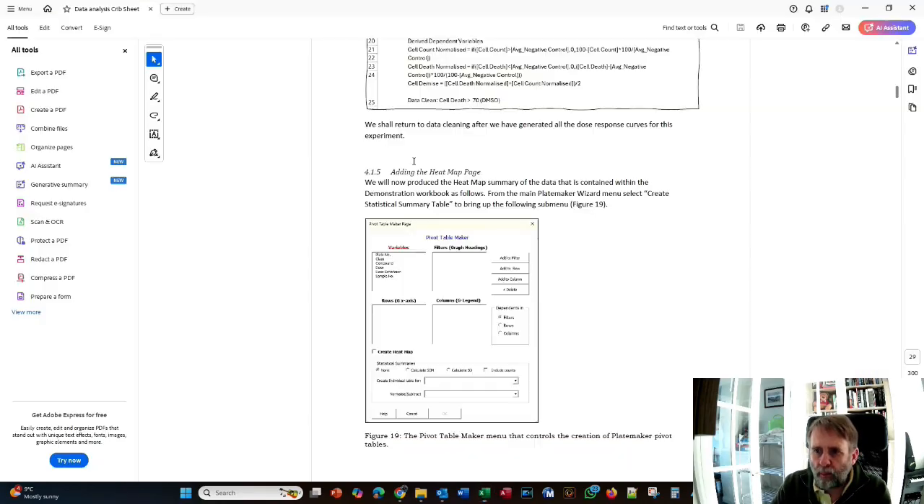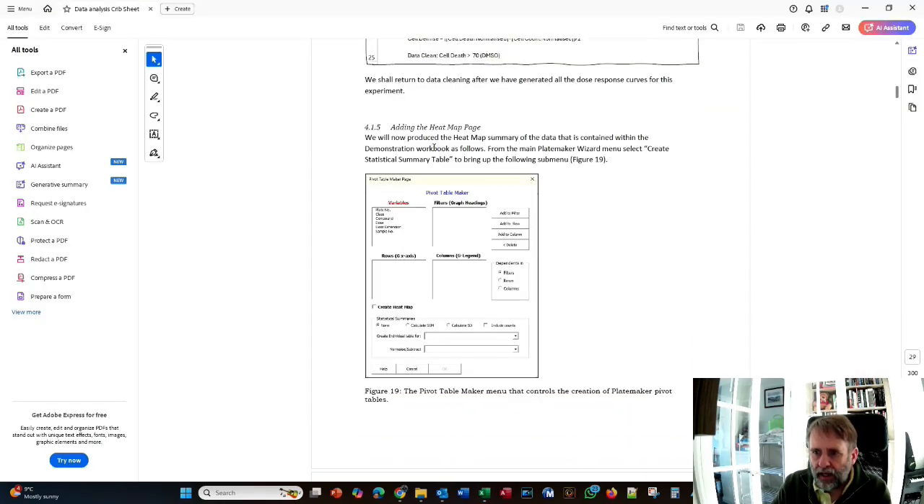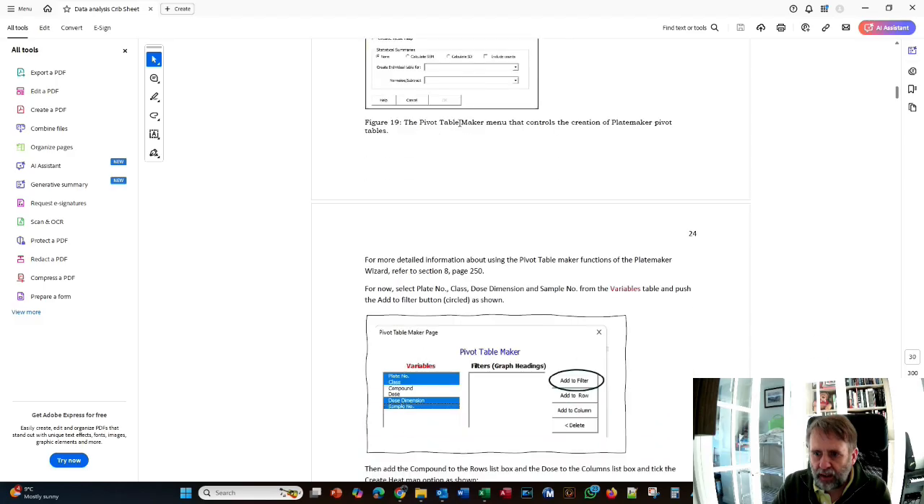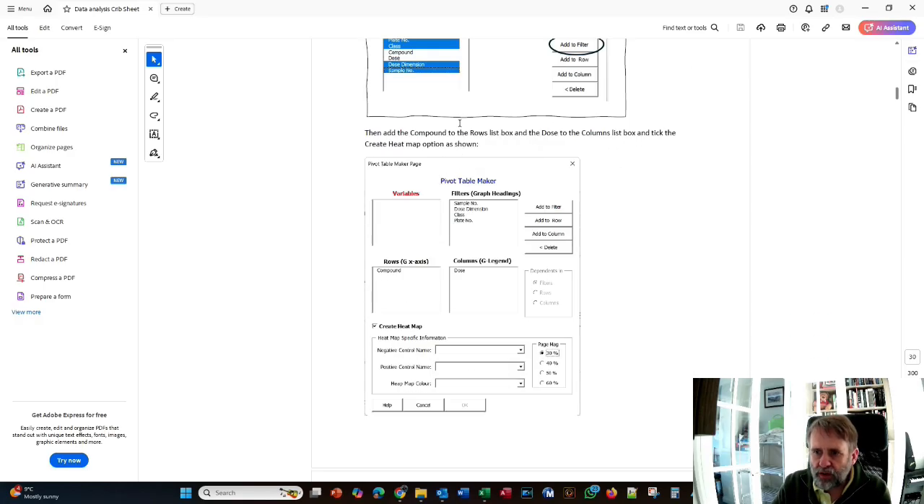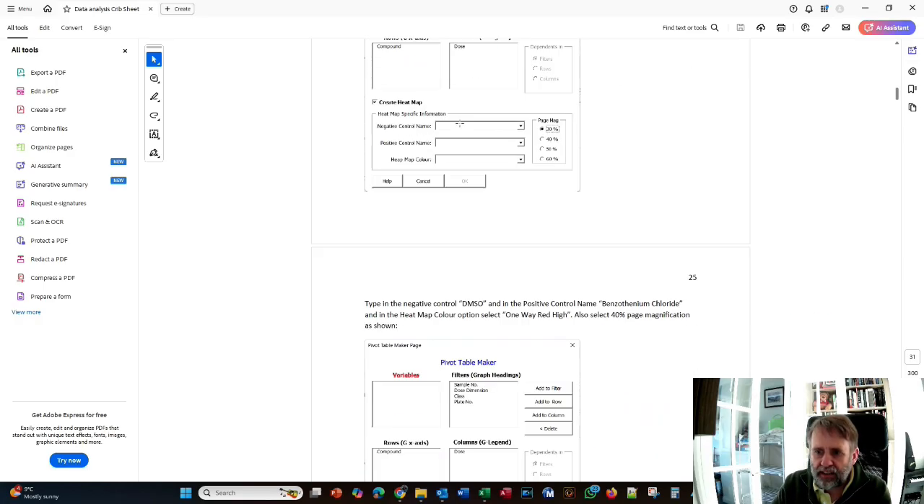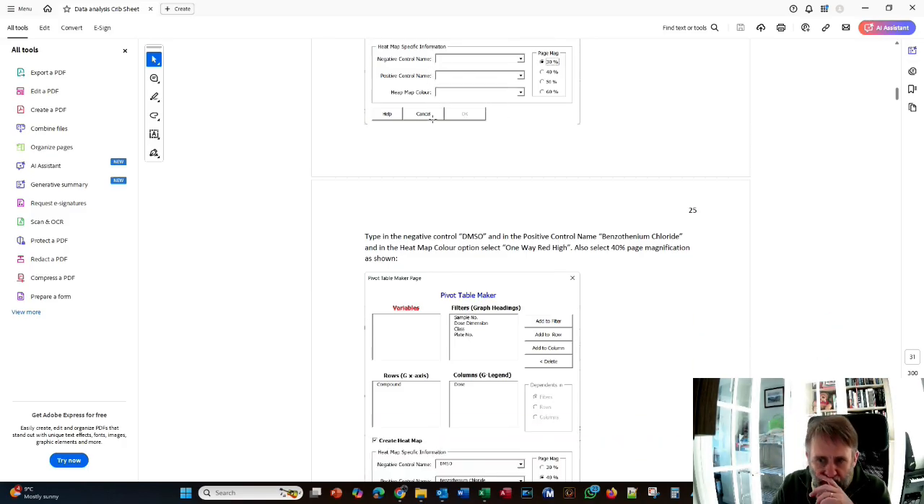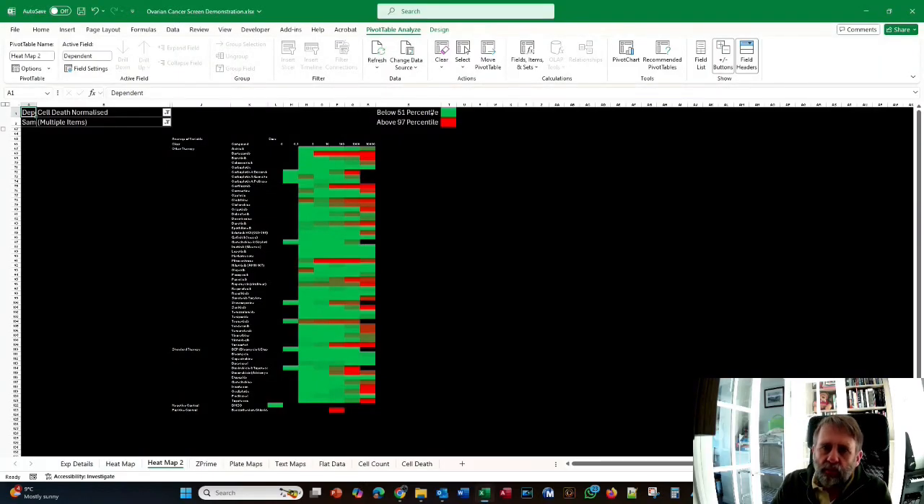Okay, so if we now go back to our tutorial, we've done the adding the heat map page. We're now ready to move on to creating our first statistical summary table, which we're going to use to generate Prism graphs of our data. So what we want to do is basically generate the dose response curves for every one of these compounds as a separate graph so that we can see the individual dose response curves.